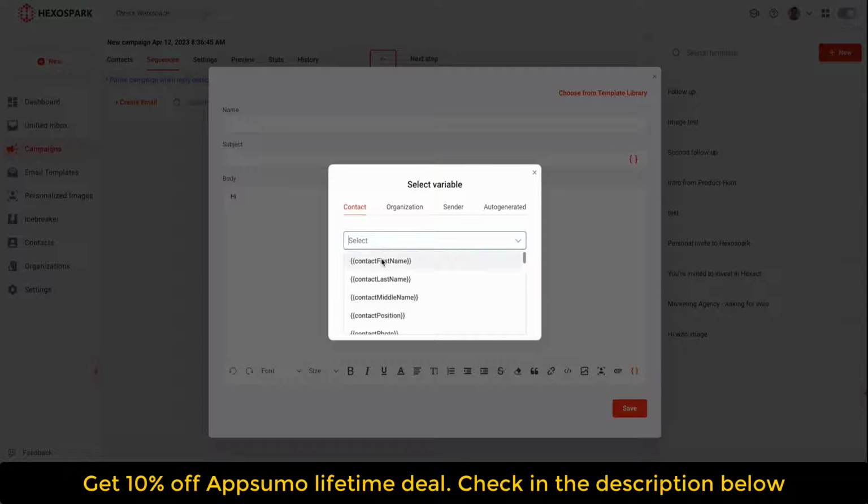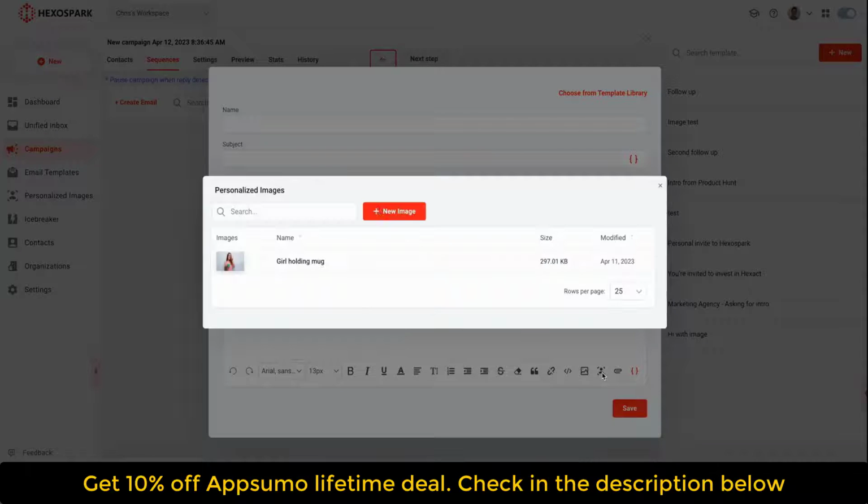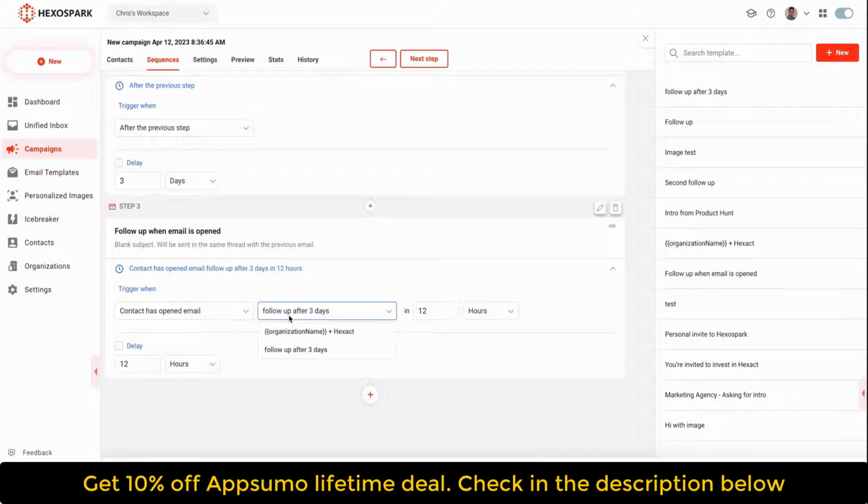Personalization at scale. Spark conversations and get replies with highly personalized emails that scale. Customize emails with lead data. Write personal icebreakers. Tap into custom variables. Rotate email accounts inside campaigns. Engagement stats for better campaigns.